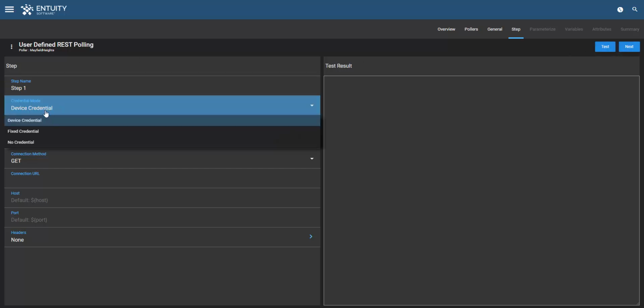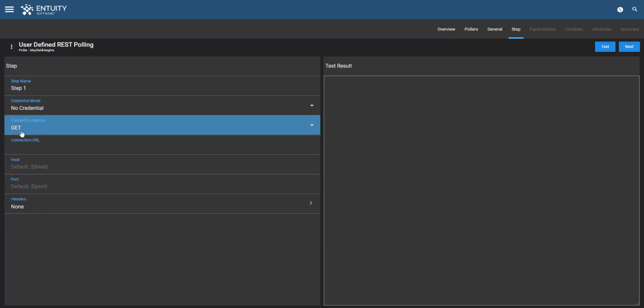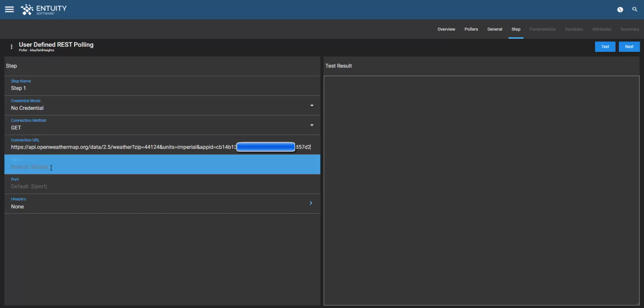No Credentials from the Credential Mode option. I'll be asking it to perform a simple GET operation. The connection URL is the syntax I worked out earlier. When this URL is used by the polar, it will replace the embedded host name with whatever is provided in the host field. By default, this will be the name of the device on which the polar is being run. In my case, this isn't appropriate, so I'm going to enter the correct host name in the host field.